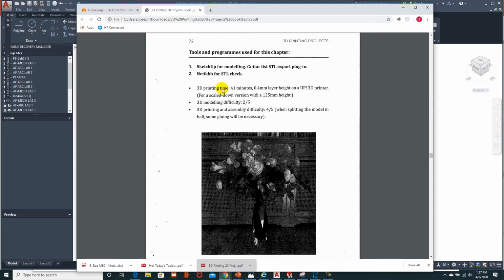When we're looking at the project specifications, we're looking at a print time of about 41 minutes using a 0.4 millimeter layer height, and that's a pretty low resolution print. The smaller the number, the finer the detail, and we're typically printing these on a Dremel 3D45 printer. 3D modeling difficulty is 2 out of 5, depending on your abilities with CAD. And 3D printing, not really much assembly, 4 out of 5.